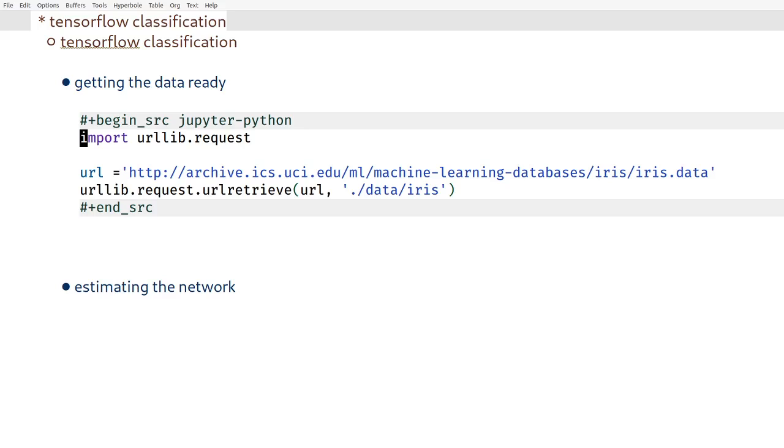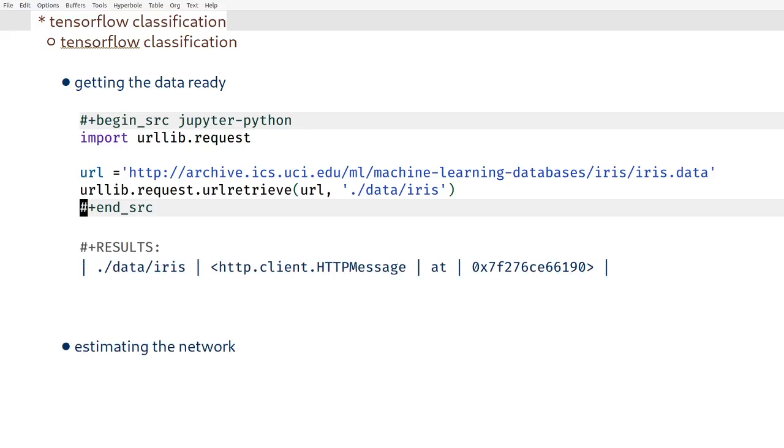But here I'm going to do it directly, specifying the URL and then saving the data directly into a subdirectory data. So if you run this yourself, make sure that this subdirectory data exists, because otherwise your operating system may throw an error. So I run this code, so the data is now available.